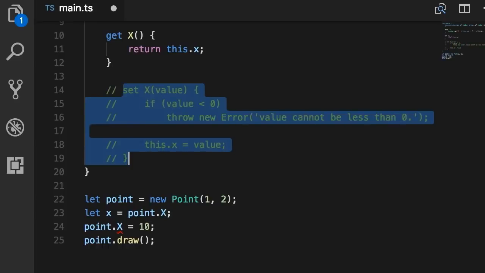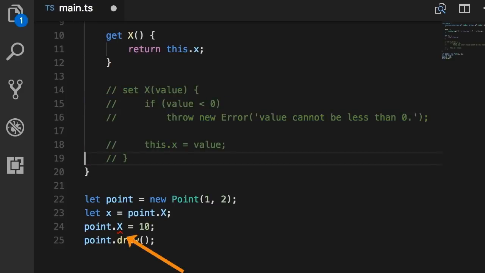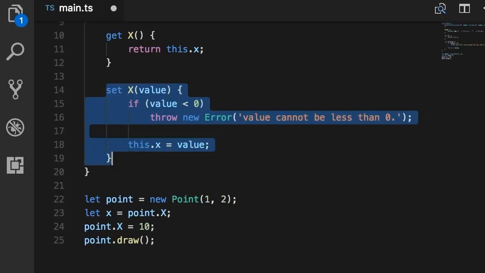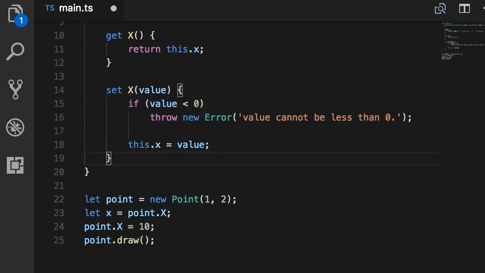So we call this method a setter and the other method a getter, okay? And now look at this compilation error. We cannot change the value of x. Now let's bring this back. One last thing before we finish this lecture.